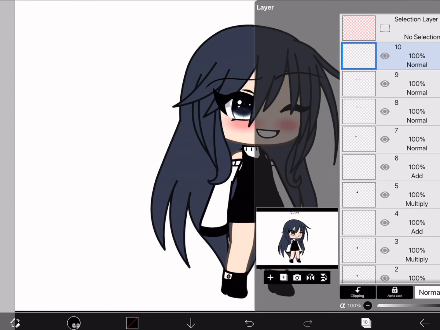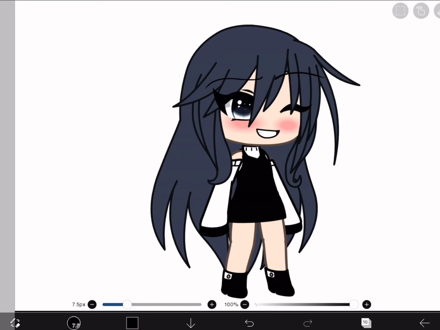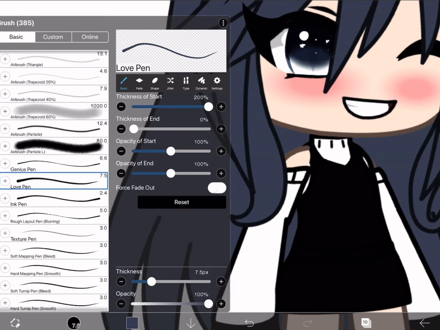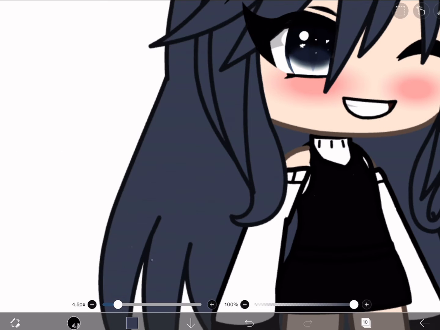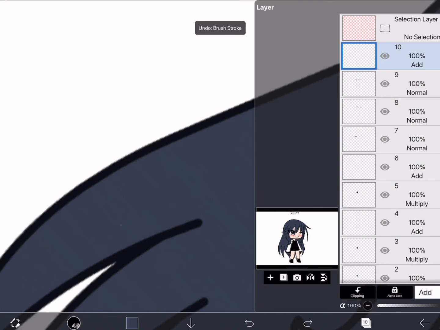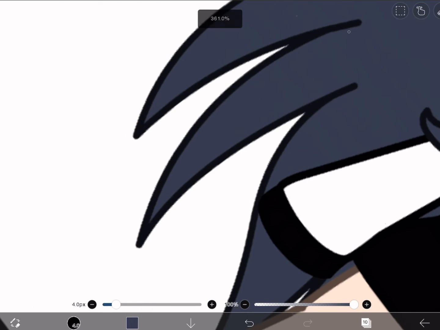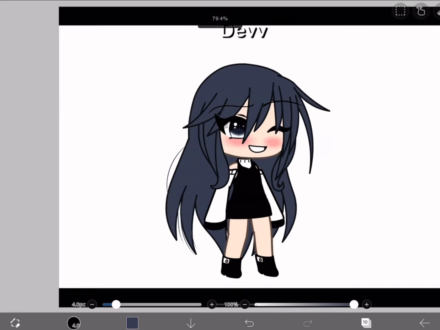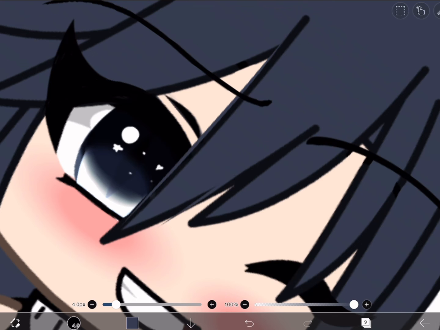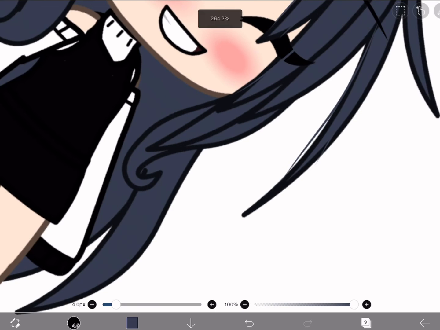Now we're gonna do hair. So you go to add another layer, and then you put add, and then you put force fade on. You go to pen hard. Oh yeah, I forgot. You have to turn add off. Sorry, for the first layer. So please don't do add. So you're kind of just making loose hair. So yeah, and then you just kind of copy what I do because I'm not really the best at explaining.